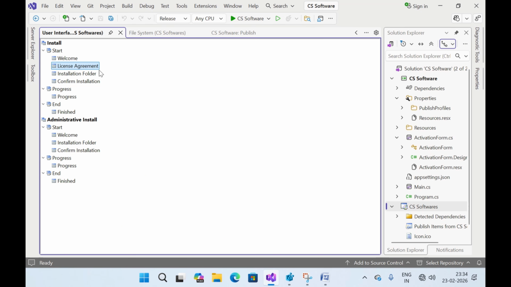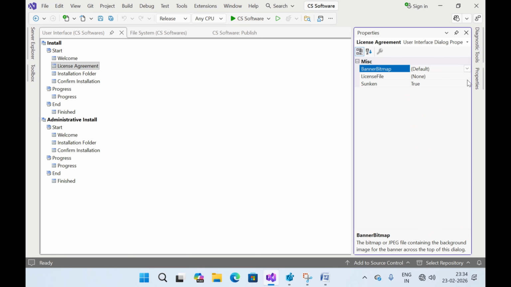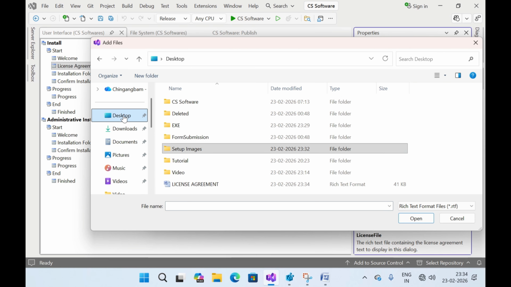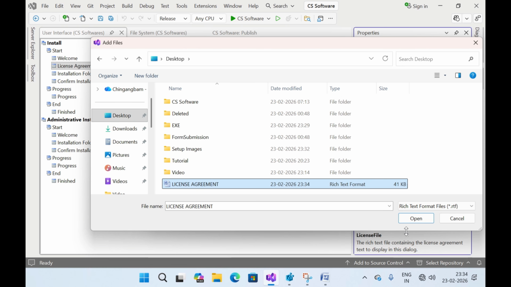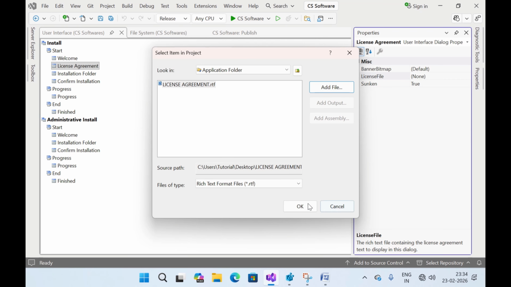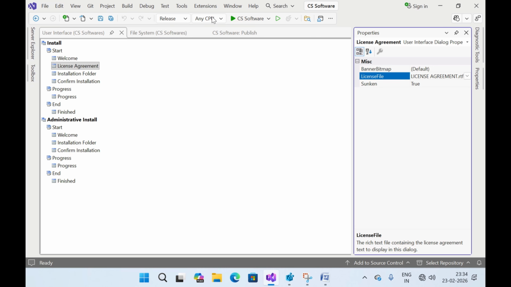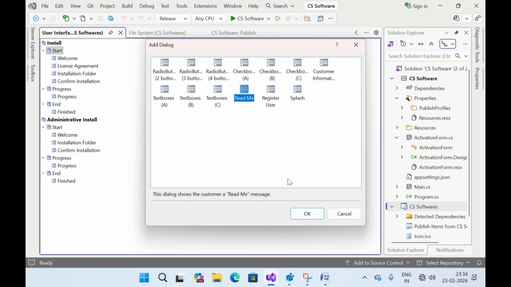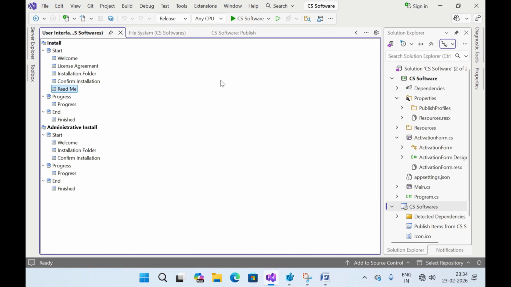And after this, select this agreement and type F4 and click on this license file and click on browse and application folder, click on add, then desktop, then select the license agreement, then open, then click on OK. Now click on start, right click, add, then select this readme, then click on OK.